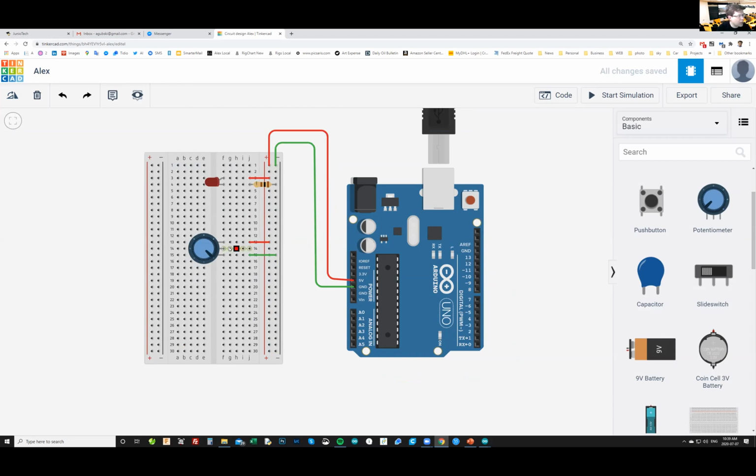We're going to be reading the center leg of that potentiometer, and we're going to put it into the analog port, and I select analog 0 like this. So that will be our schematic for today. We're going to be spinning this and reading the value of that resistor, using the LED connected to the output.